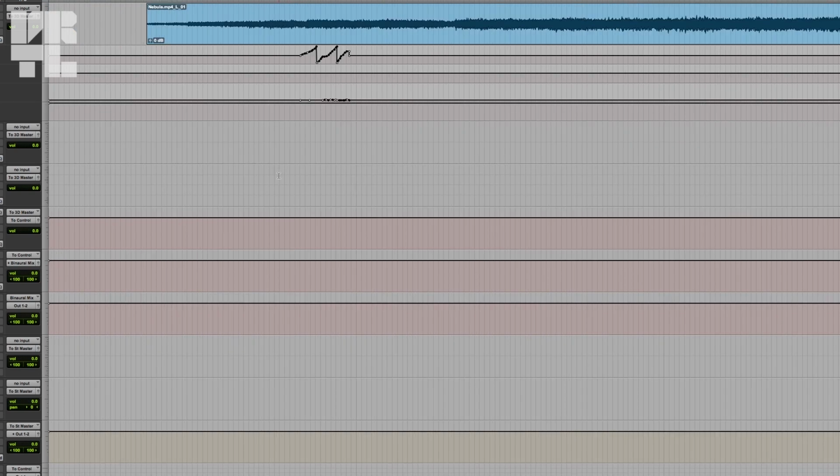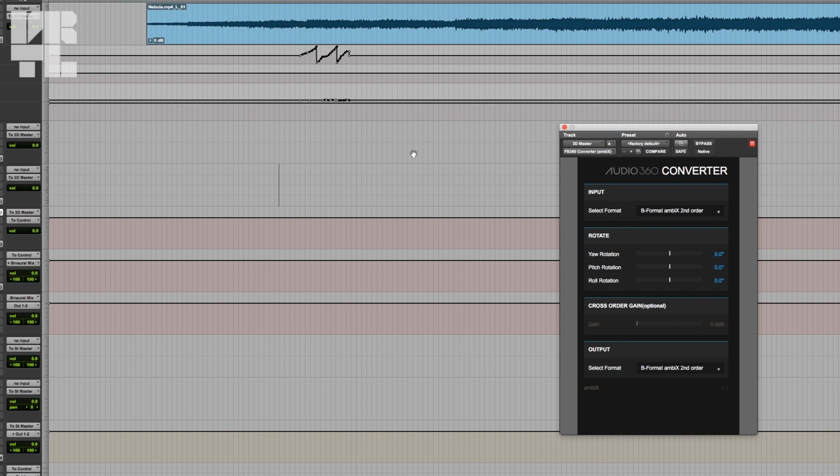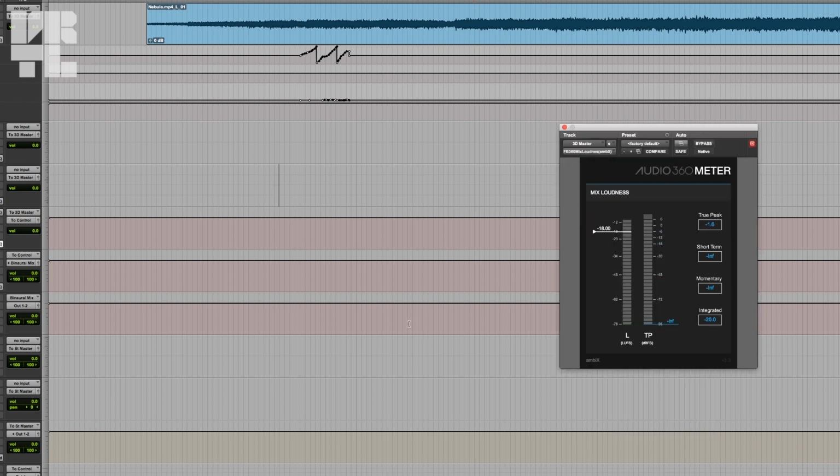Great. Some other cool features are this converter right here. So you can go from different types of ambisonic formats, or the old Spatial Workstation 8-channel format, which is from earlier versions of the plugin, and output as either a binaural mix or first, second, or third order ambisonics. There's also this loudness meter, which is really useful. So you can see how loud your mix is, because traditional loudness meters tend to have trouble giving you an accurate portrayal of this 360 mix.